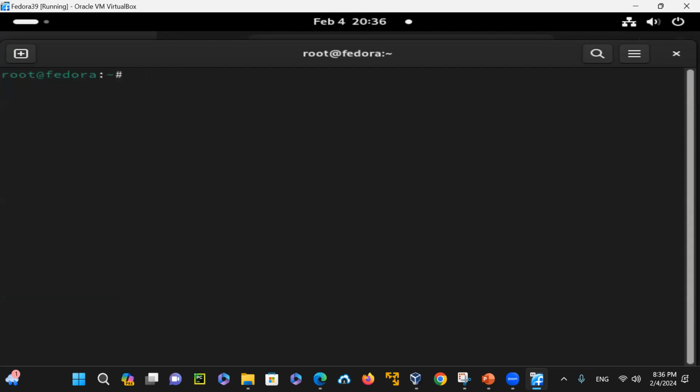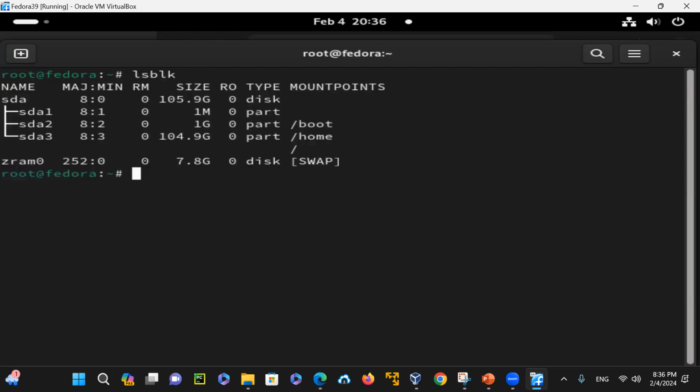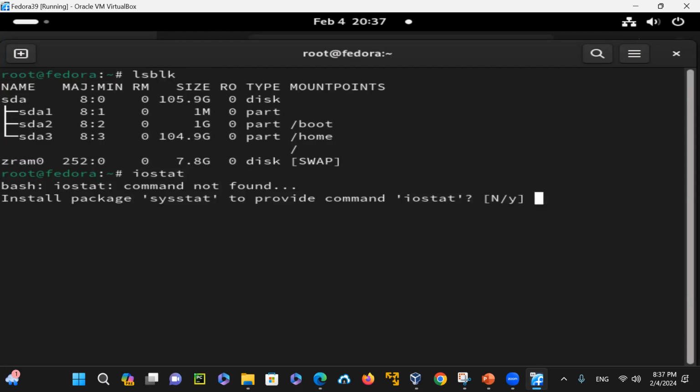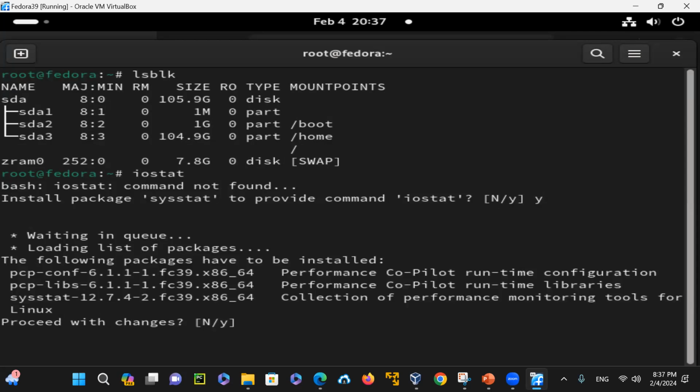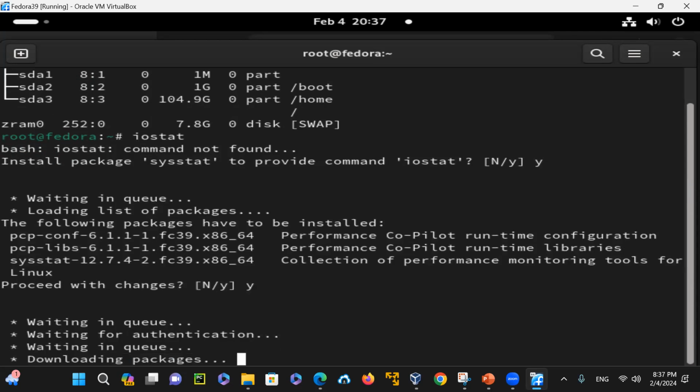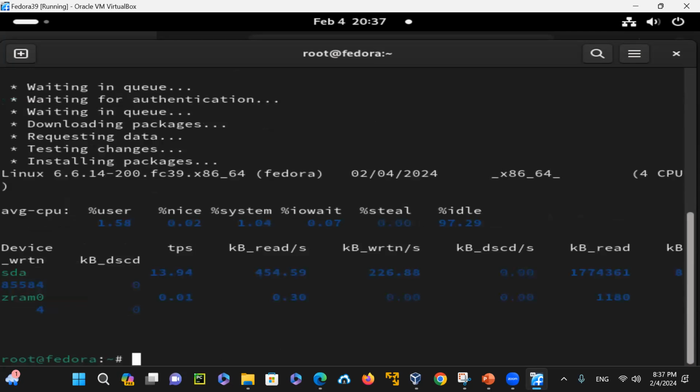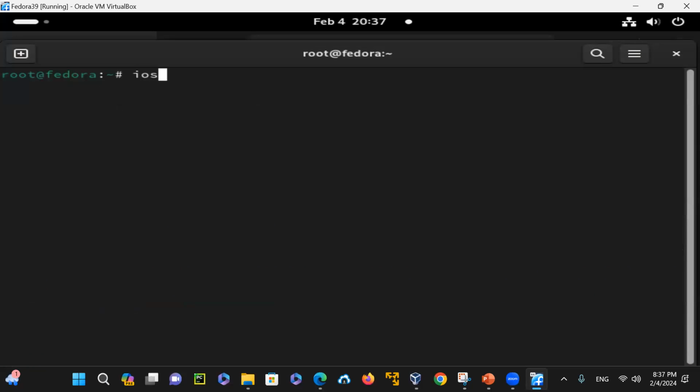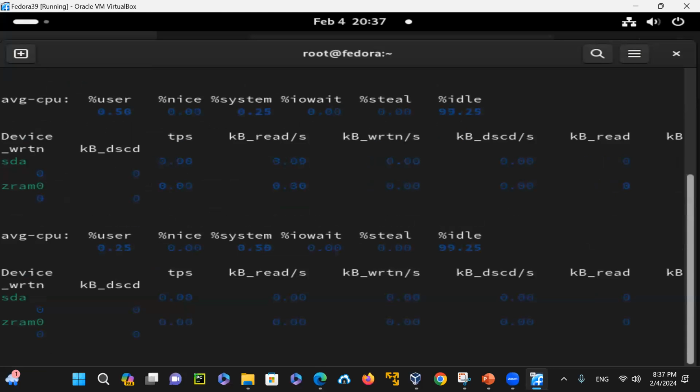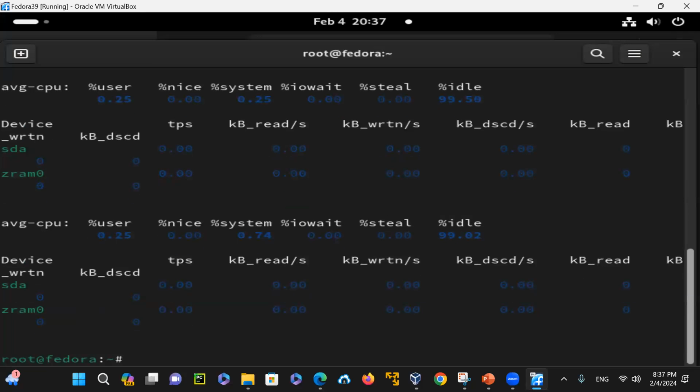At the same time, you can do lsblk, a list of block devices, and you can see all the file system data. You can run iostat on the system, but iostat is not installed; it says you want to install sysstat, so install it and now iostat will be available. So clear the screen, iostat, and it's going to give me iostat. iostat 1 5 means run every 1 second, 5 times, and then terminate.